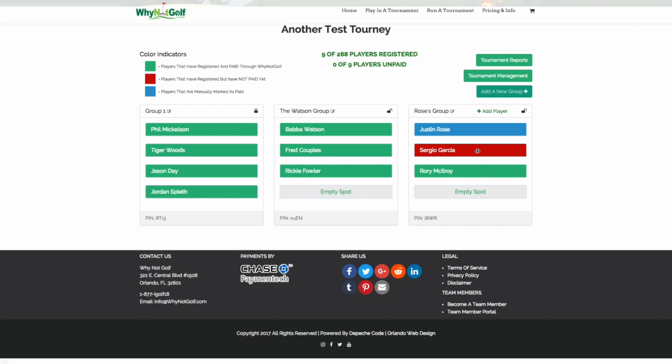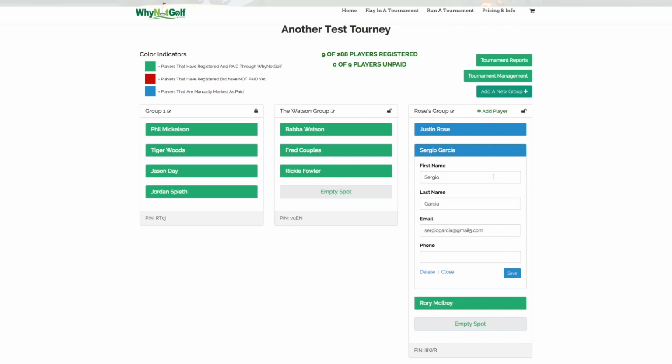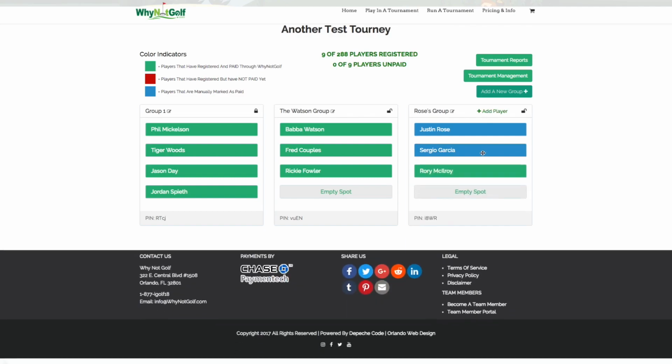Let's say Sergio gave us a call and he mailed us a check. Instead of waiting for his payment so that he can be turned green, I could then mark that he's been paid manually, save, and now he's blue. That also changes my players unpaid. Notice how my players unpaid are 0 of 9 as I don't have any red players.